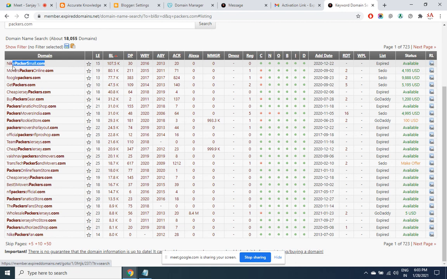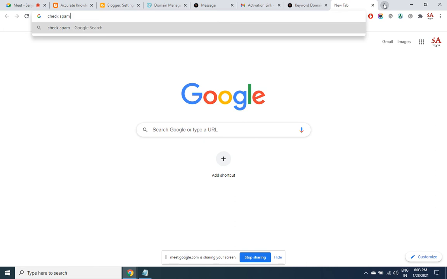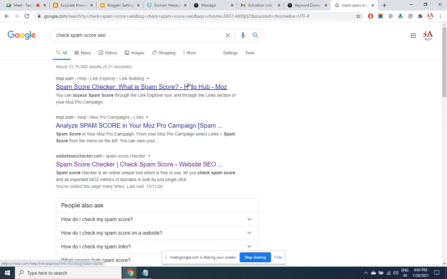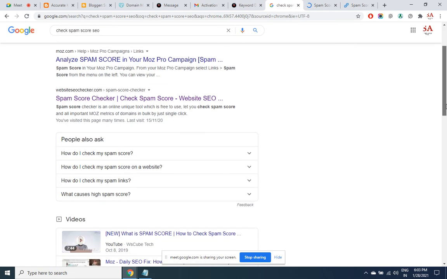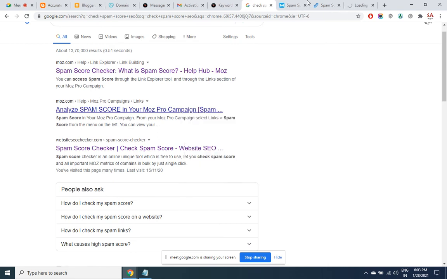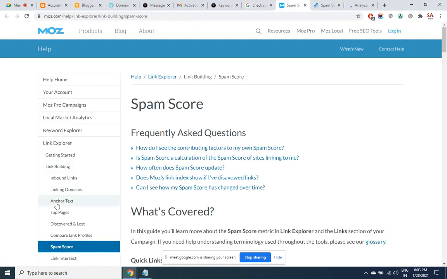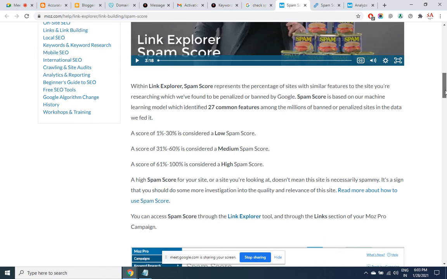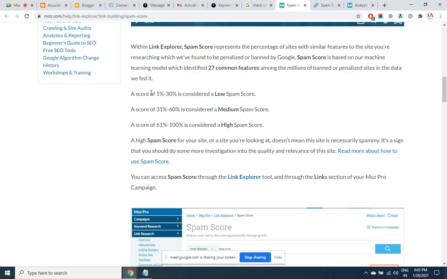For that, what I do is copy this address, and try checking in 2-3 sites to be double sure that the site does not have any danger. One to 30% is considered a low spam score. So up to 30% no issues, but beyond that there is definitely a danger.